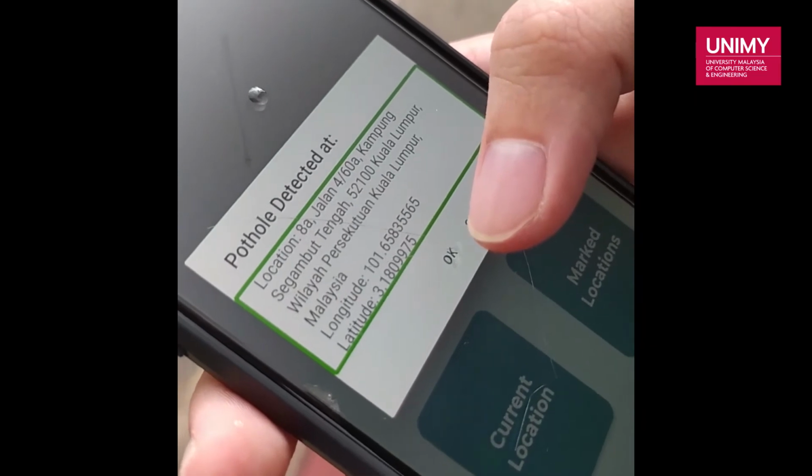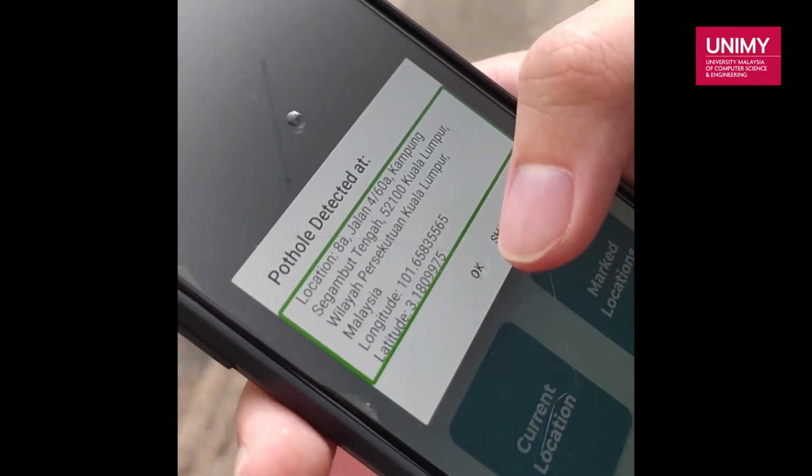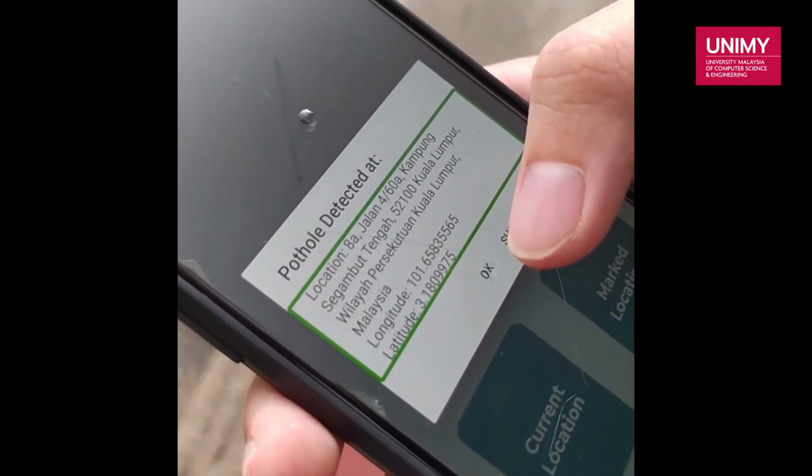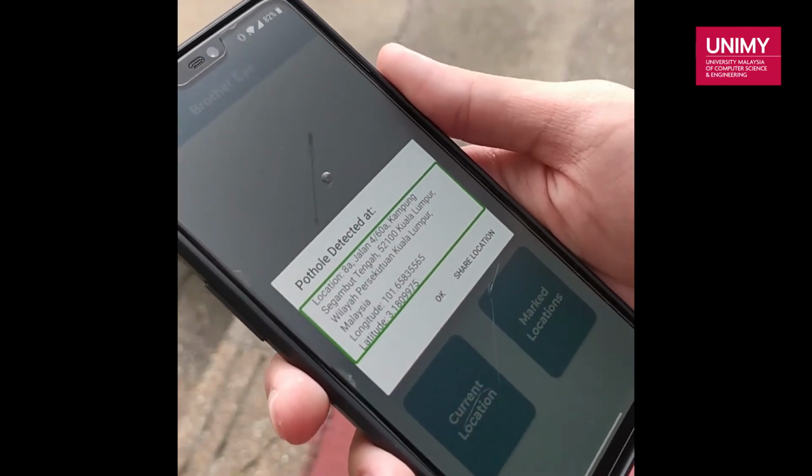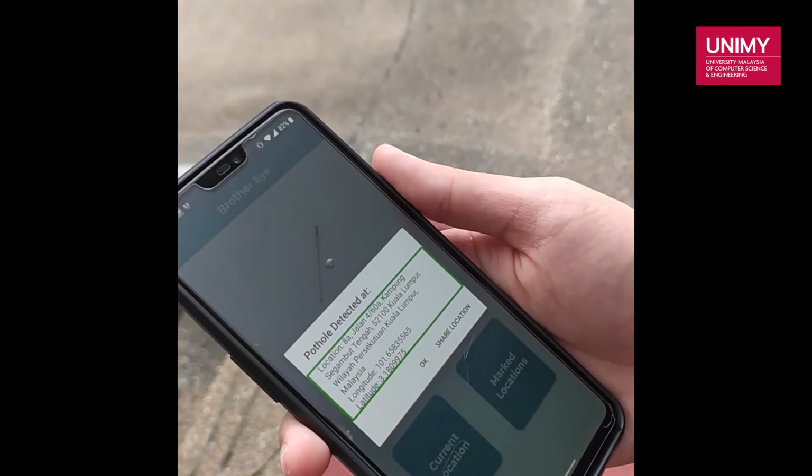Is my camera woman on the thing? Yeah, I think she is. I can feel her. Longitude 101.65835. So as you can see, it's reading out the location of where the pothole is.